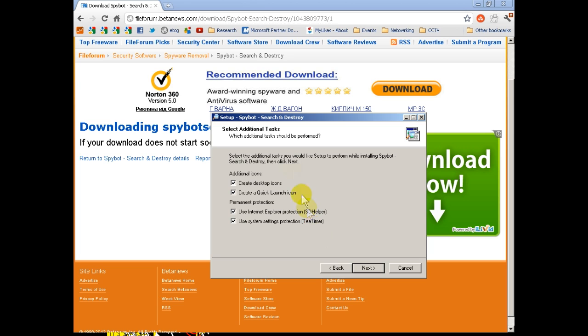Folder, next. Okay, here's where you're not going to click next. You're just going to hold off for a second. Give it 1 second. Now, here's the checkboxes. So create a desktop icon, leave that. Create a quick launch icon, if you want to leave that, leave that. Use Internet Explorer Protection, SD Helper. You want to leave this checked. This is very good. It protects Internet Explorer from the holes that Microsoft leaves there.